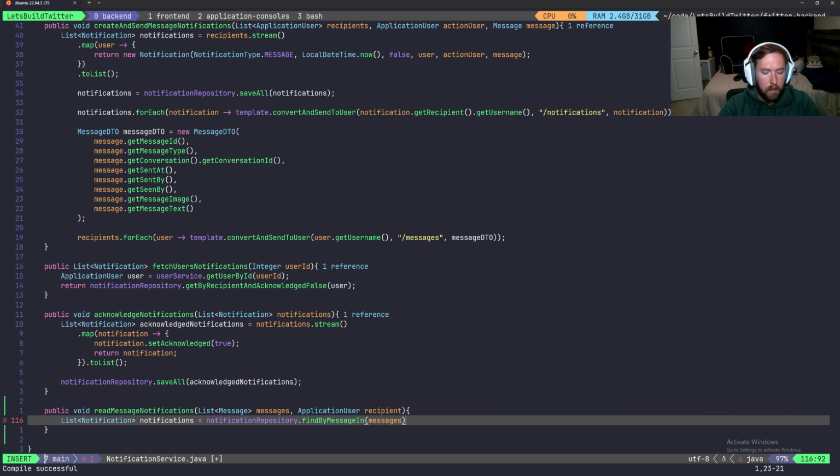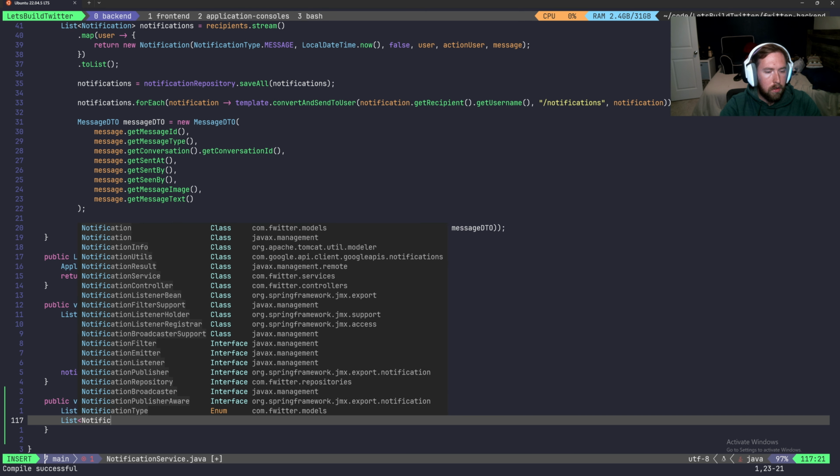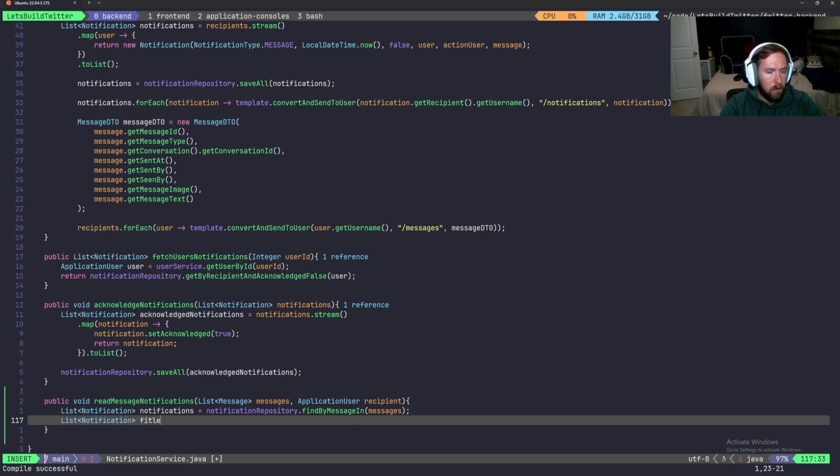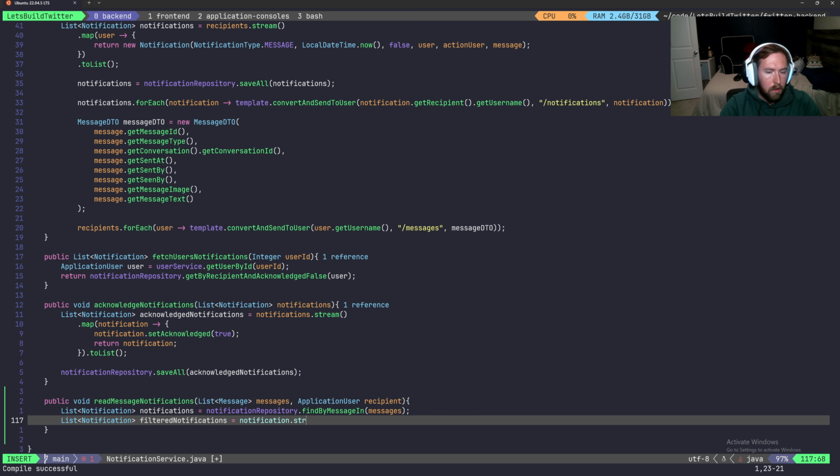So this should get us the notifications for these specific messages. But the thing is, each message could possibly have more than one notification sent to it, because if you think about a group message, if a group message has 3 people in it, each message might have 2 notifications. So we need to whittle this down a little bit more. We're going to say List<Notification> filteredNotifications. I tried doing this with a query, it didn't quite work the way I wanted it to. So I'm just going to say notifications.stream. This way worked quite a bit easier.